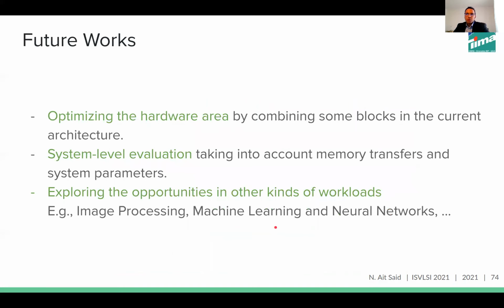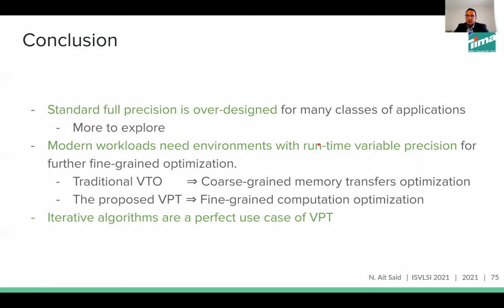So a word about our future work. What we would like to work on for the next few months is to first optimize the hardware area by combining some blocks in the current architectures. We will also work on evaluation at the system level, taking into account memory transfers and system parameters. And also exploring the opportunities in other kinds of applications, such as image processing, machine learning, and neural networks.